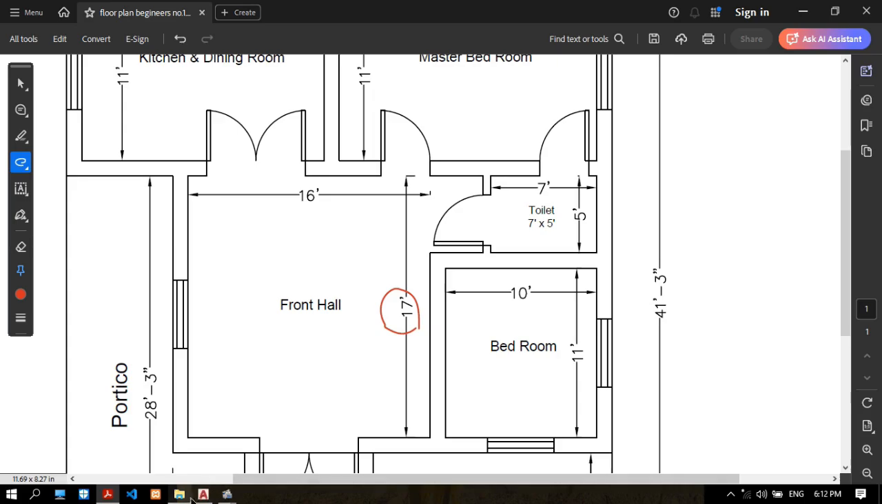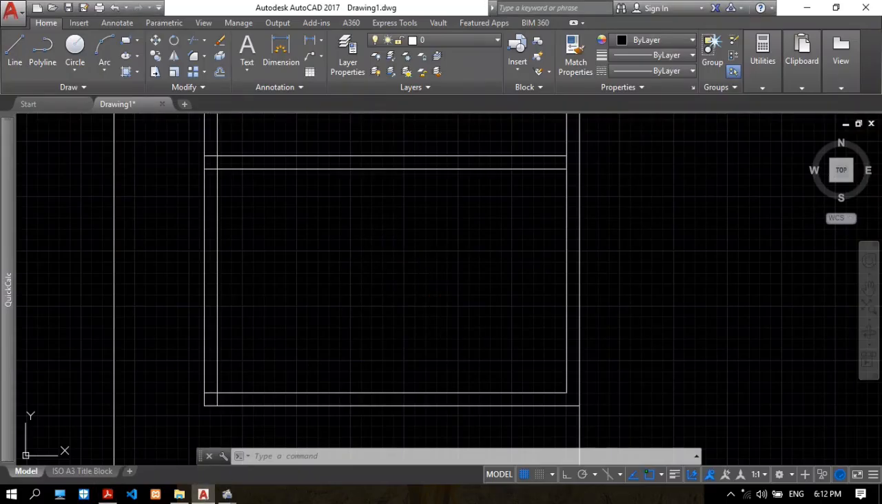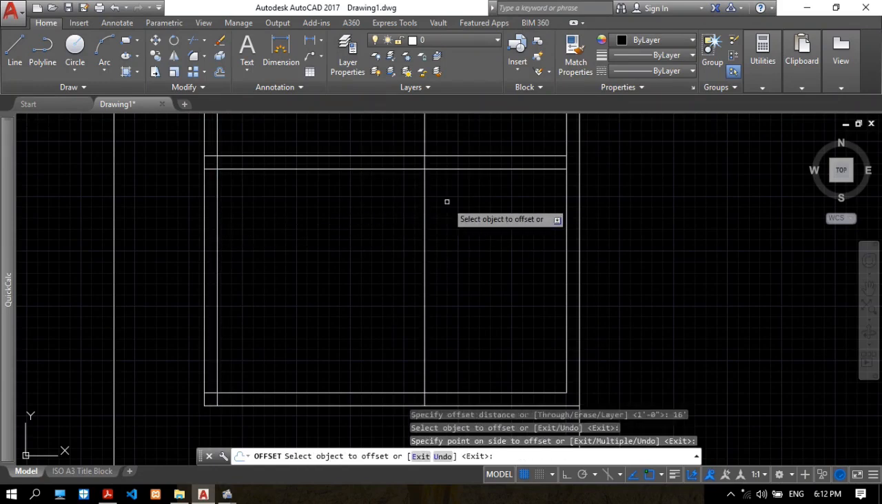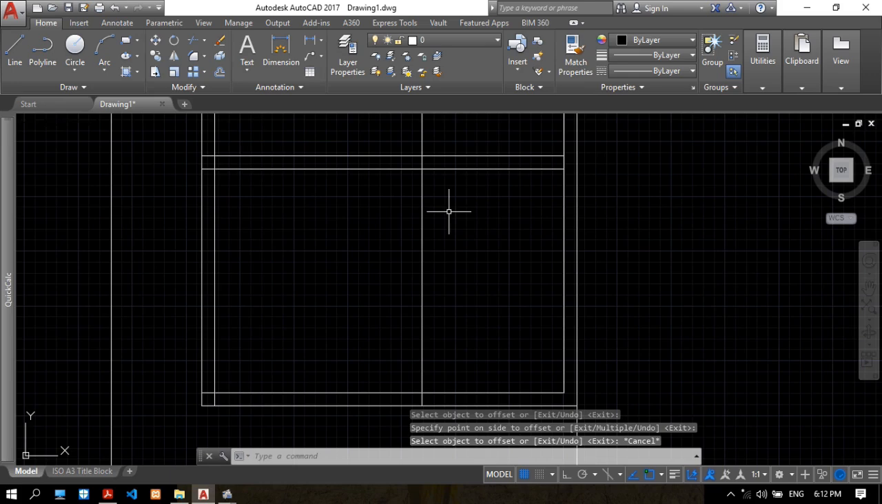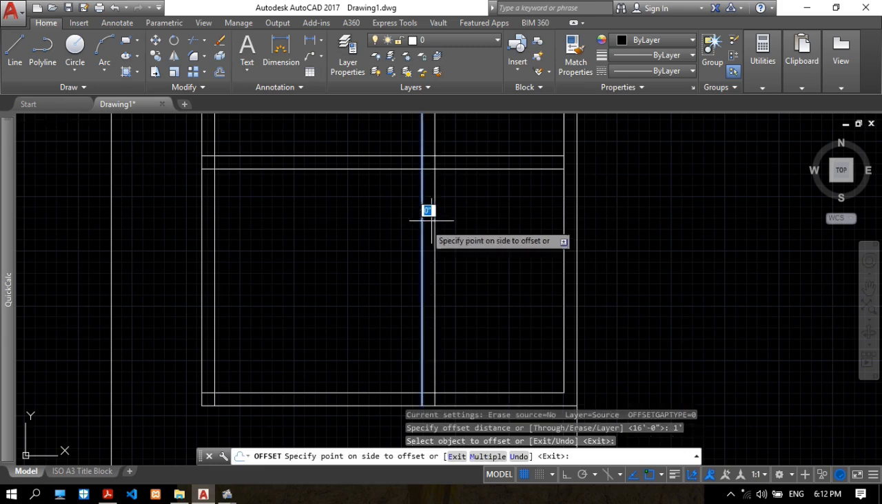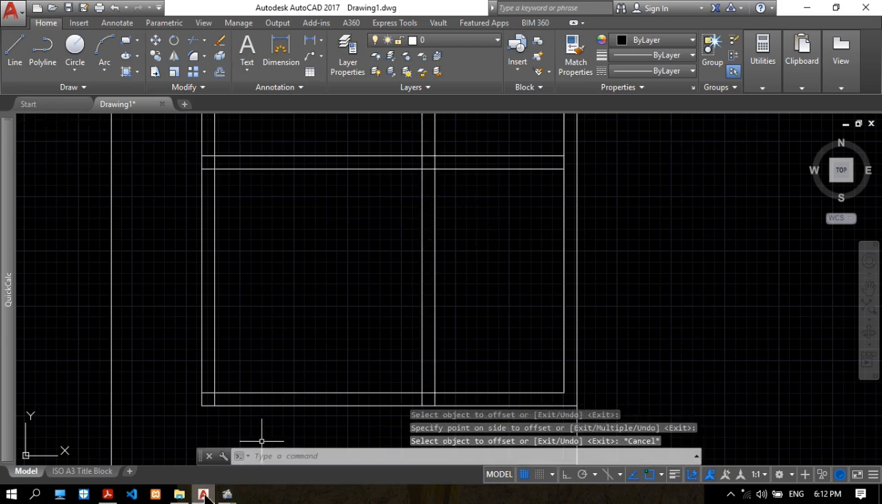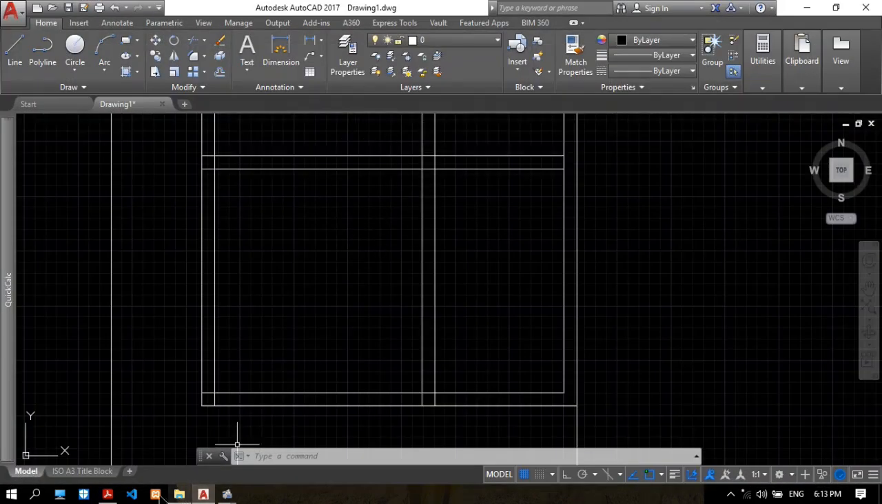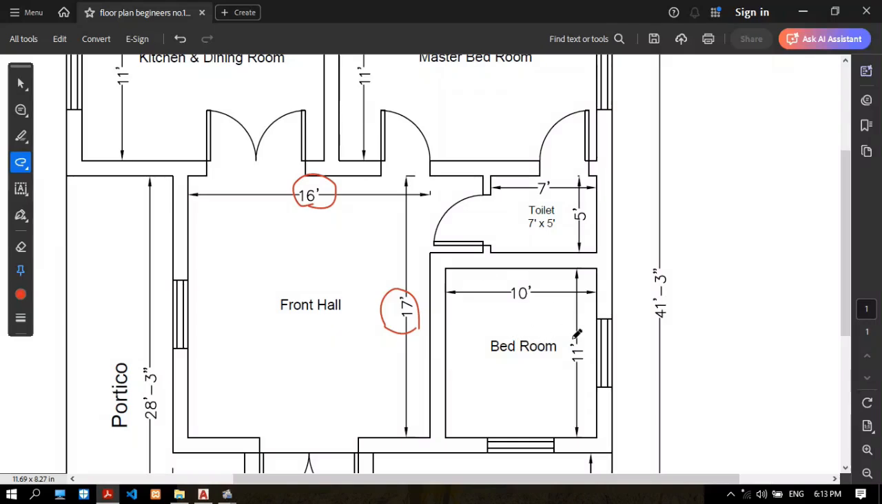Okay, type O for the offset 60 feet here, enter 60 feet, and then O for the offset 1 foot, that one. Okay, so you get that line. Okay, here. So we have completed the front hall here, and then we must do the single bedroom.